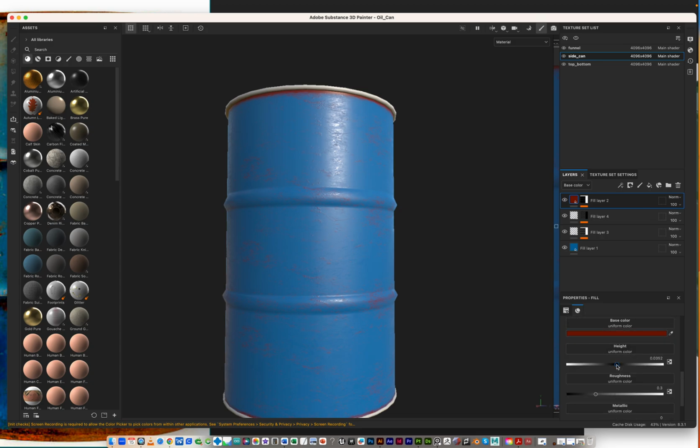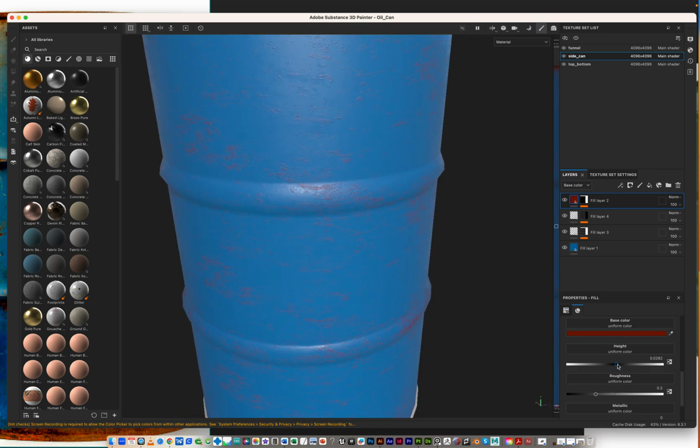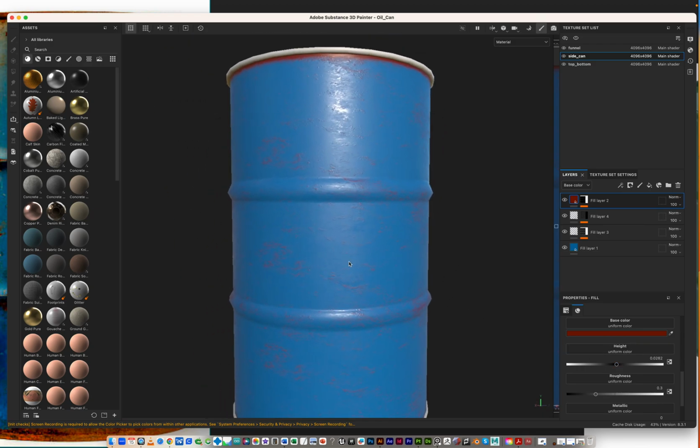So we're just going to go up here and just give it a little bit of a bump. All right, not too much, but rust will start to protrude from the metal. We're at 0.02. And also you can go inward too. You can invert it, but I think rust will be bulging out. All right, looks pretty good. That's our first layer.